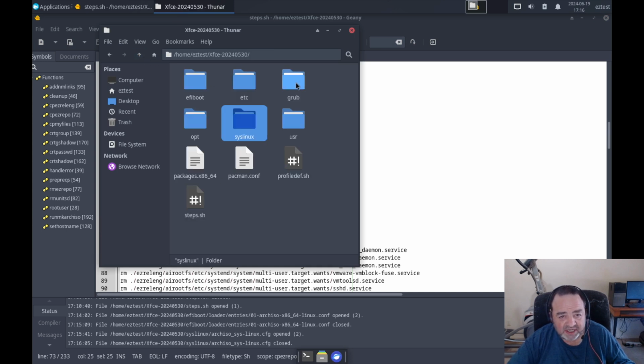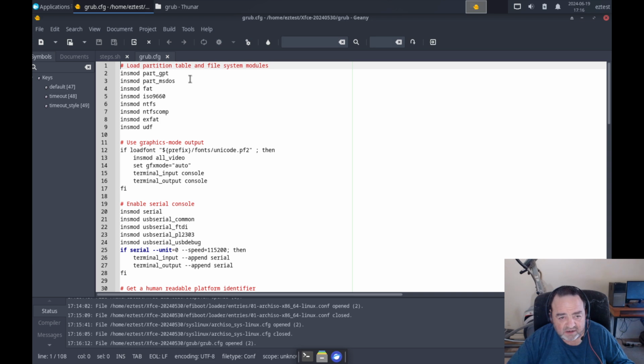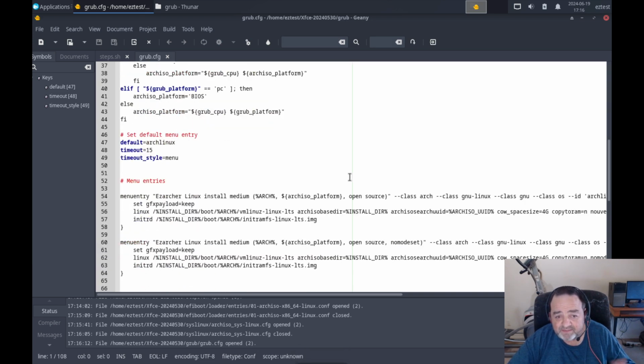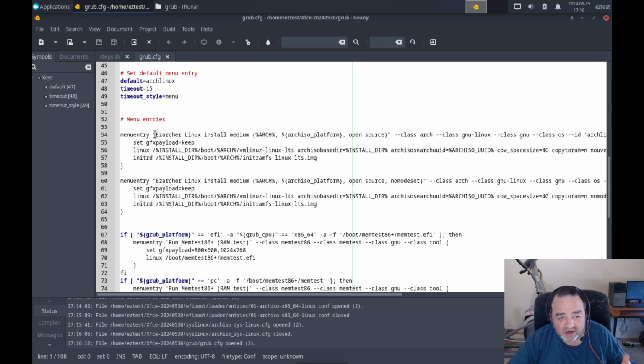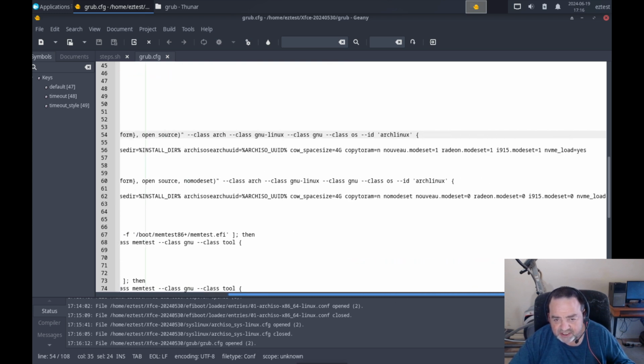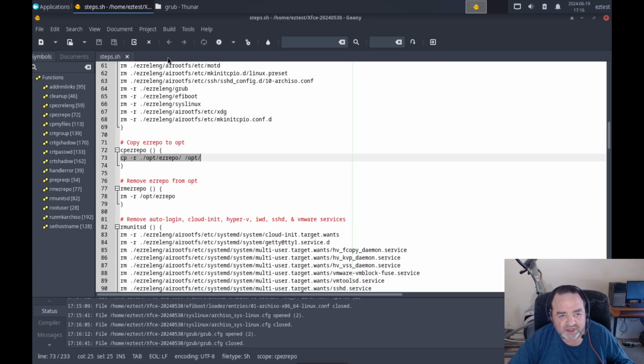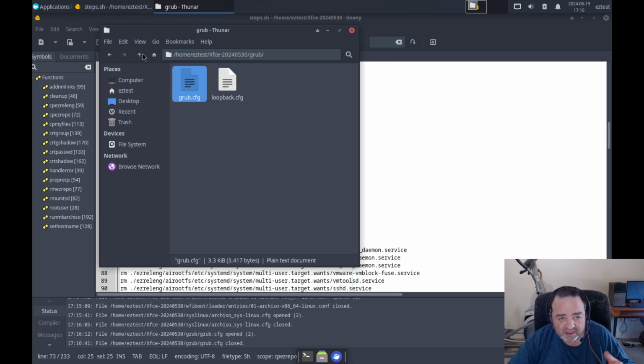Also in the grub config file there, do the same thing really. The only changes I make are changing the menu entries for my own system rather than identifying as Arch, the LTS kernel and RAM, and all of the boot options, cowspace, copy to RAM, mode setting, NVMe loading. So all those changes are there in the boot files.